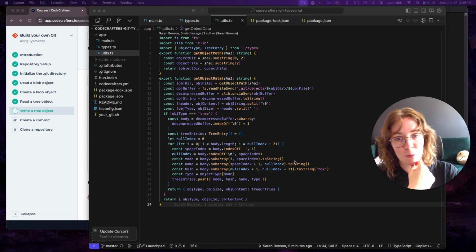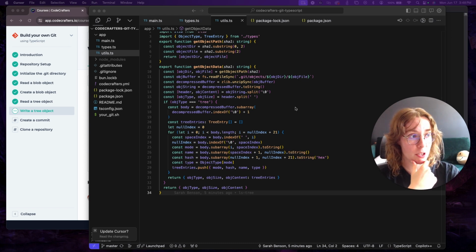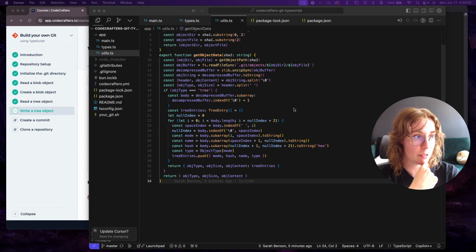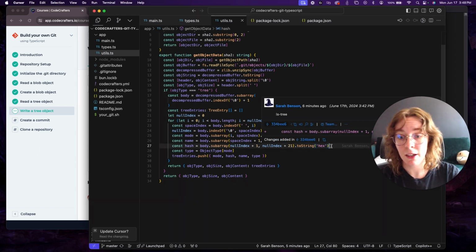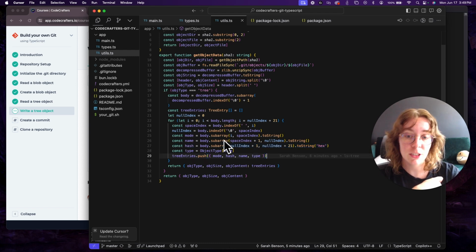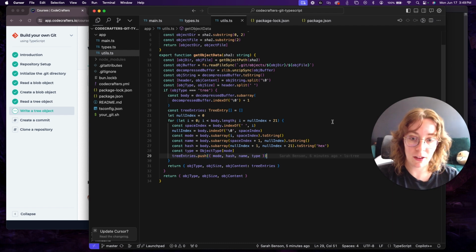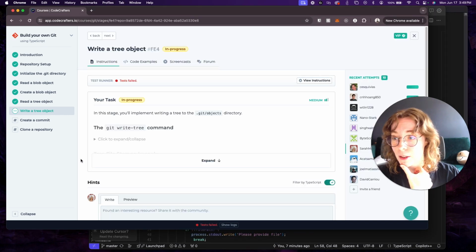So it's basically reading and decompressing the object file using the SHA1 hash. So it's parsing the object's header to determine its type and size. If it's a tree, it's gonna process all the entries, extract the mode, name, SHA1 for each entry, convert that to a hexadecimal format, create an array of tree objects representing all the files and directories in the tree, and then return an object that contains the type, size, and file content for the tree. I mean, this is a lot of parsing logic, but look how far we got.